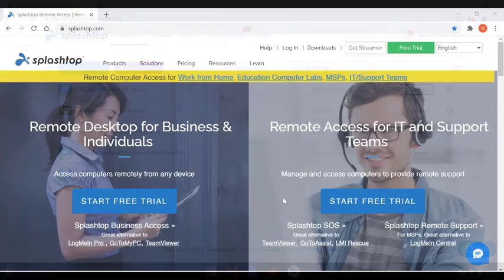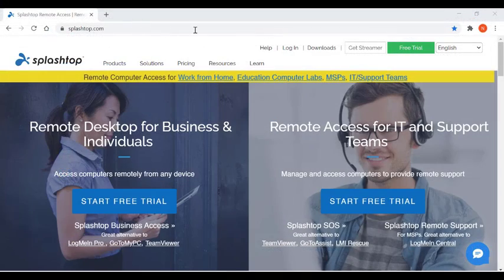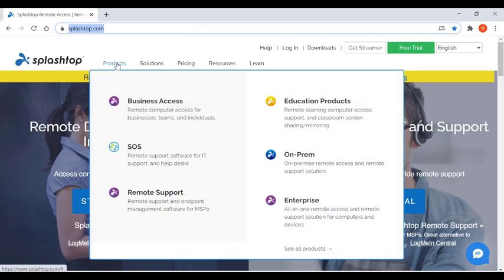To learn more about Splashtop, go to splashtop.com and you can see all the products that we have, and they all support remoting in from Chromebooks.